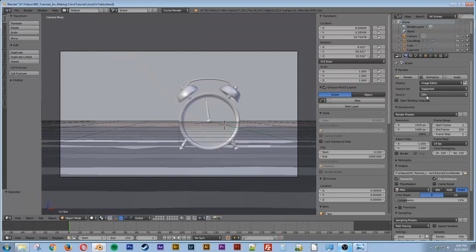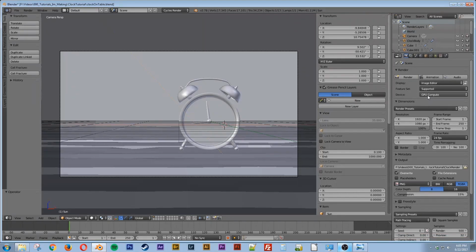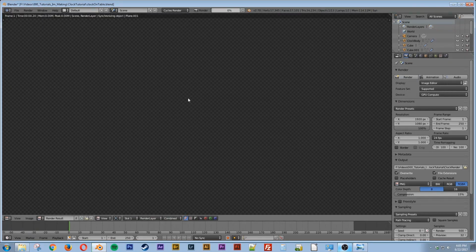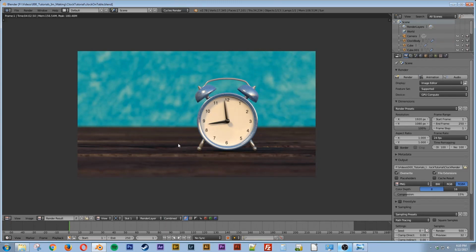Depending on your computer, you can render with the CPU or with the GPU. I'm going to go ahead and render with my GPU. Alright, so I'm just going to click render right here, and we'll come back when it's finished. Okay, here's our finished result.